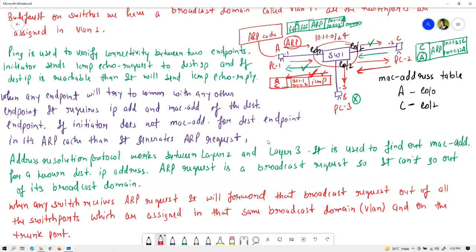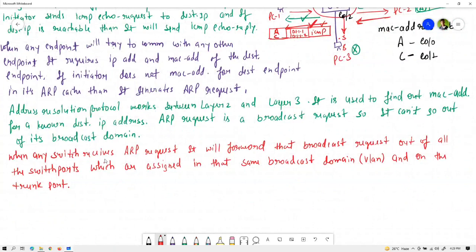Now I will show you these things practically also, but before going to the practical, ARP is clear. When any endpoint tries to communicate with another endpoint, it requires the IP address and MAC address of the destination endpoint. If the initiator does not have the MAC address of the destination endpoint in its ARP cache, then it generates an ARP request to find out the MAC address of the destination IP address. Address Resolution Protocol works between layer 2 and layer 3. It is used to find out the MAC address for a known destination IP address. An ARP request is a broadcast request, so it cannot go out of its broadcast domain.